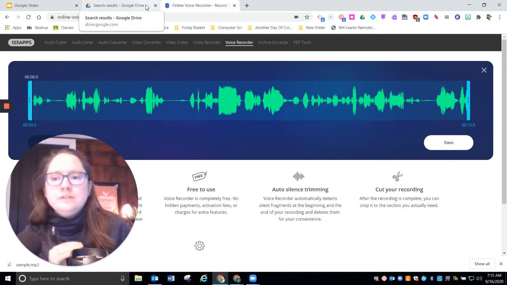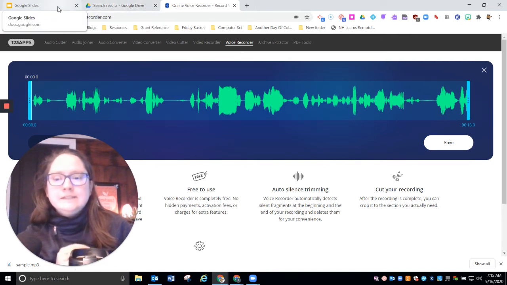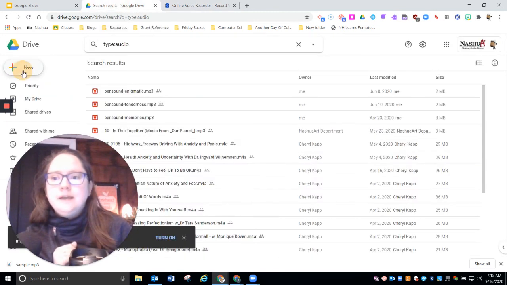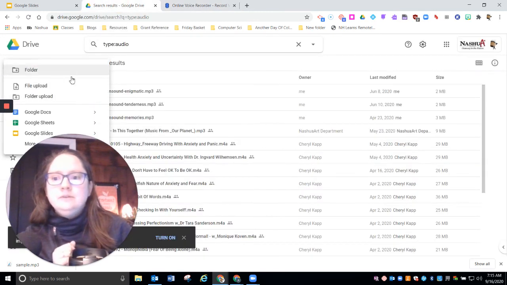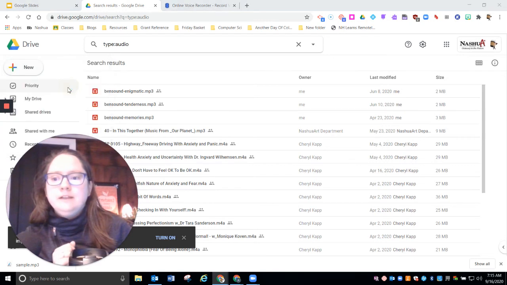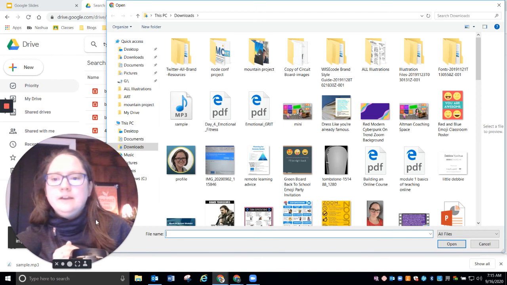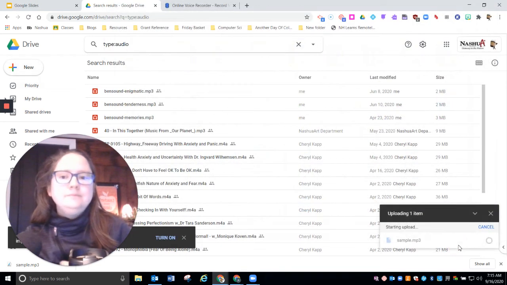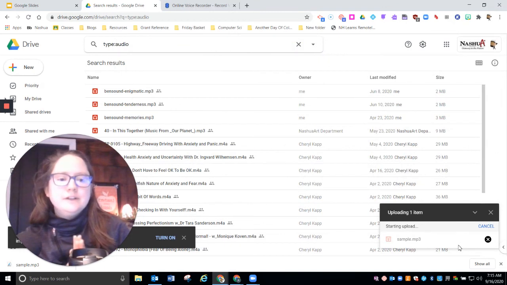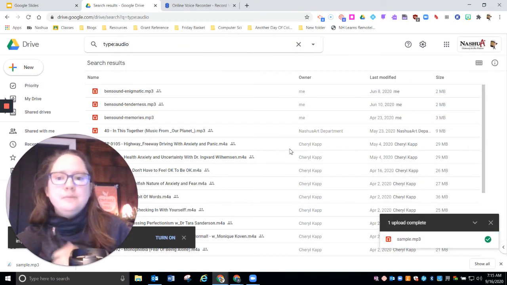Now, in order to use that file in your Google Slides, it has to be in your Google Drive. So the next step is to add it to your Google Drive. So it's going to be a file upload. There's lots of ways to do this. In fact, since it's right here, I could just click and drag it, but I'll do it this way. So now it's on my drive. It's called Sample MP3. These are all my MP3s. I already searched my audios.